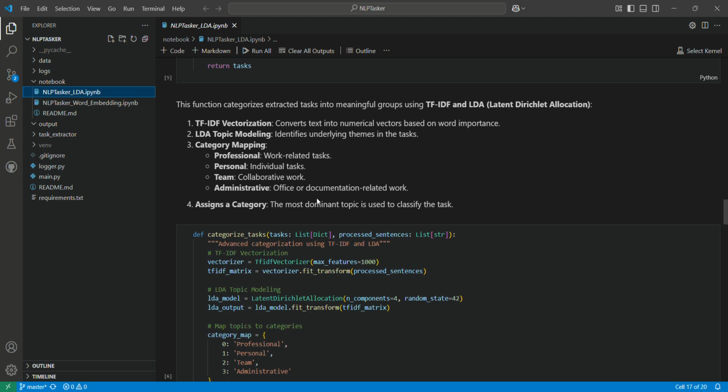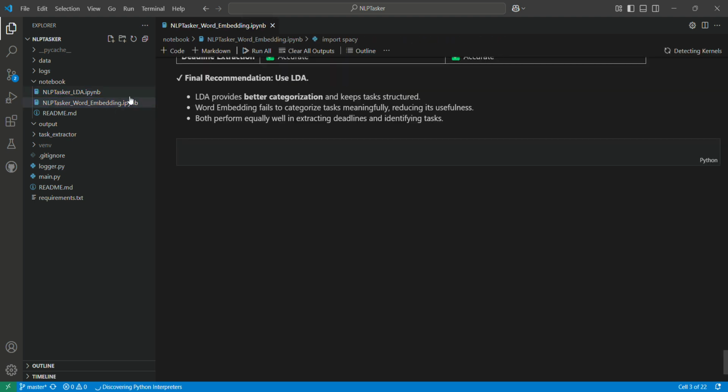So now comes the categorization part. Once we have extracted the task and entity, we want to categorize it. Is this a personal task, a professional task, an administrative task, or a team task? There are two methods to do this. One is topic modeling, LDA, latent Dirichlet allocation, or we can use the word embedding method.